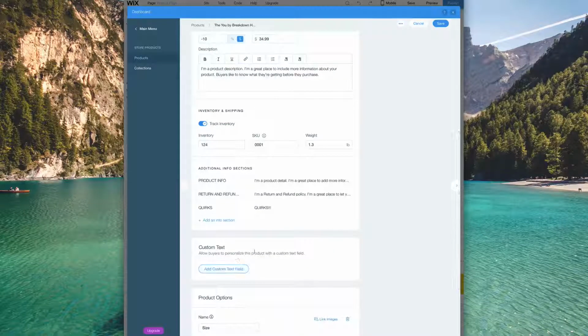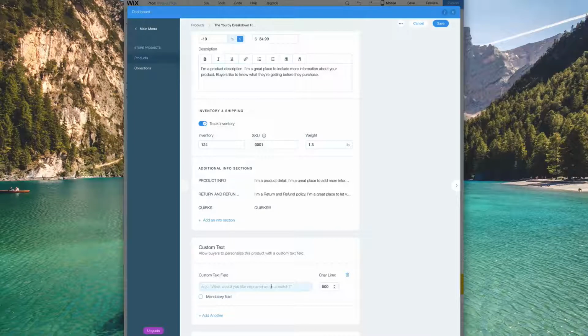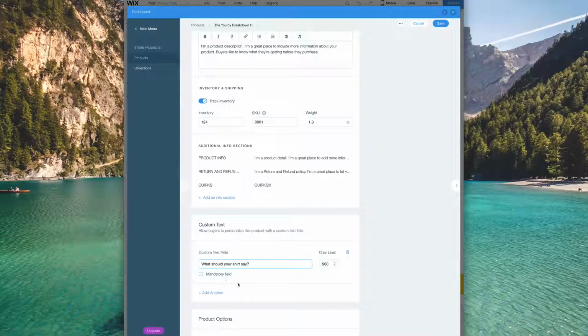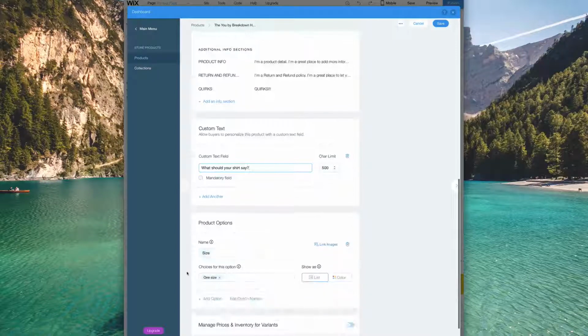You can also add some custom text fields, which allows the buyers to personalize the product. So let's say you wanted to sell a product where your buyers could essentially say the text that they wanted on their t-shirt. You could add a custom text field, and you can go ahead and say, what should your shirt say? I mean, since this is the U by Breakdown How To, I think that would make a lot of sense. You can make it an optional or mandatory field, as well as some information about the product down here. So size, you have choices for this option.